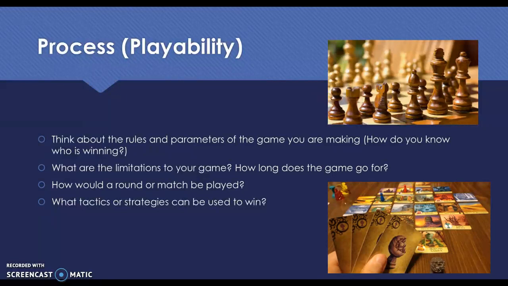So for instance, you want to think about how you are going to win your game. Do you have to get from point A to point B? Do you have to have a certain type of card combination, like our image in the bottom right? Do you have to do a couple of sets of activities in a row to then get a prize? So you want to know how it is that you're winning the game, and you want to be able to tell who's winning at a moment's notice.